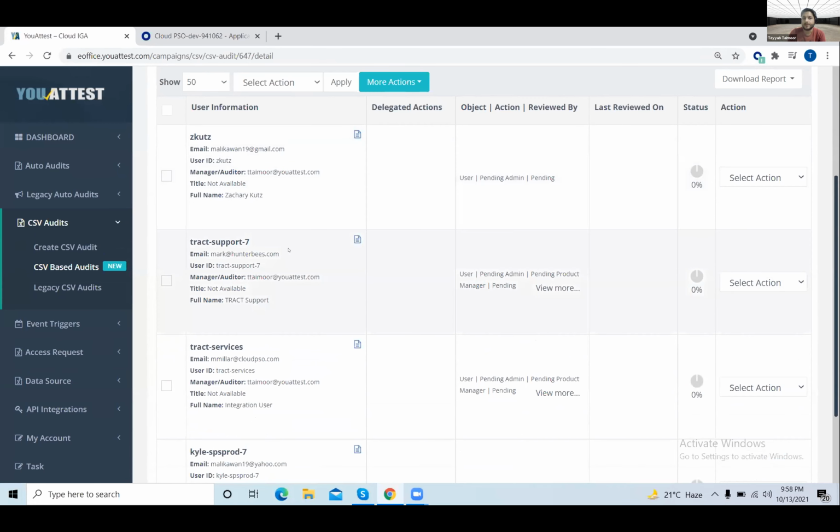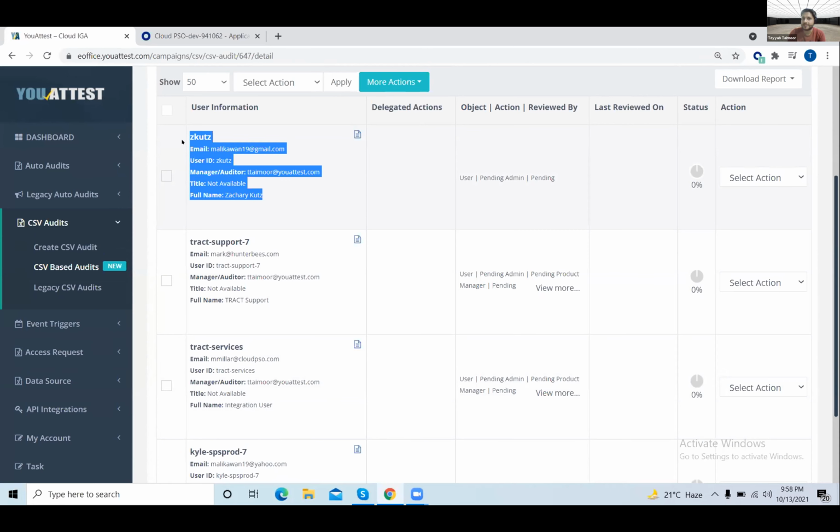For example, in this campaign, we have 4 different users, but I only assigned this one to a manager. So he will only be able to see this person's information, not the other 3. I know that it is important for security purposes as well, that we don't want this information going into the wrong hands. So we try to make it very secure for our users as well.